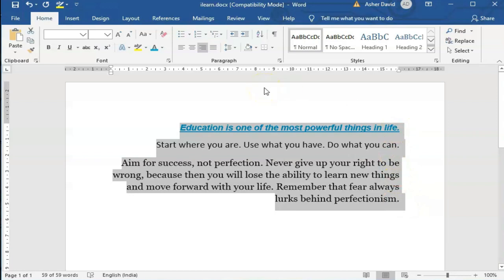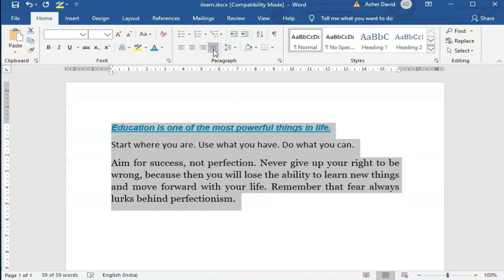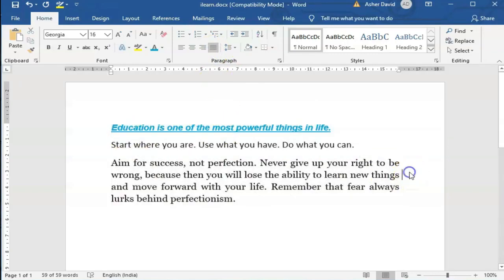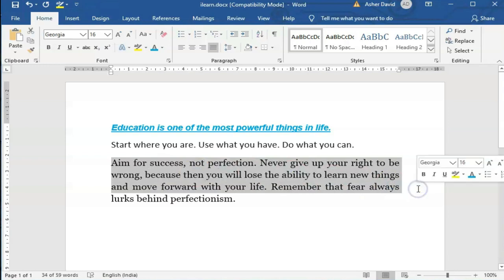Now let us see what will happen when I click the justified button. See students, when I click the justified button, it aligns the text just like you have in your book. It is justified.